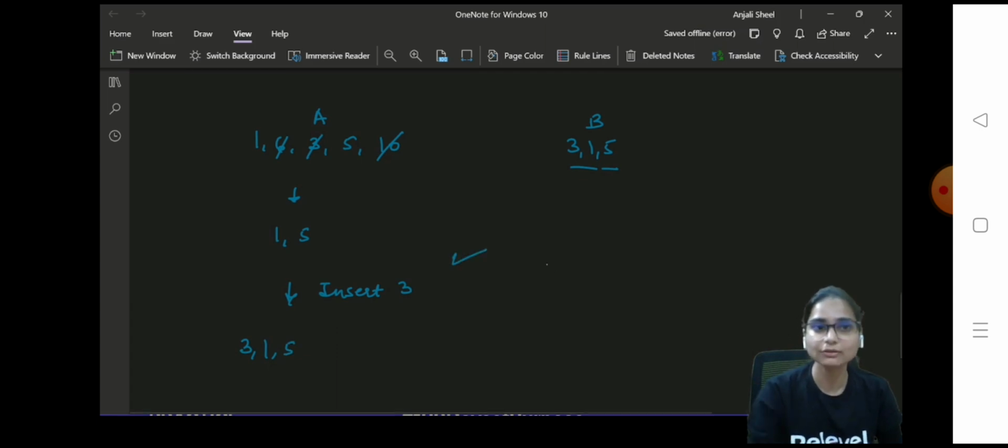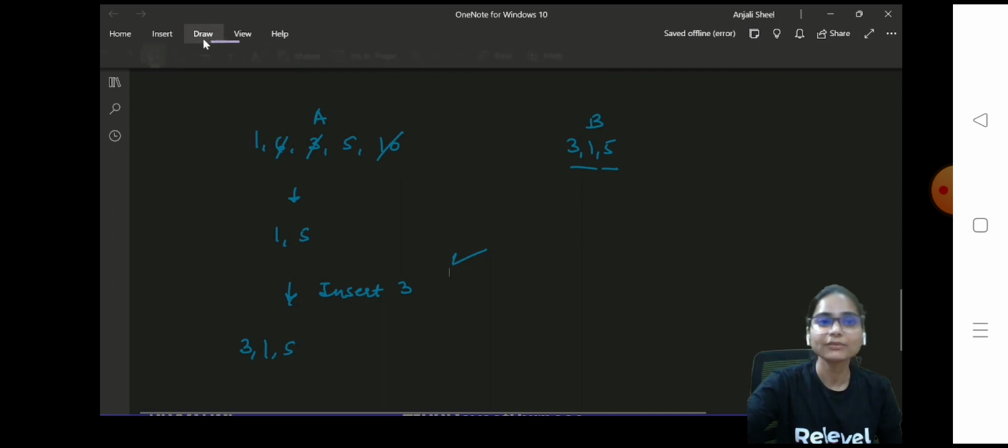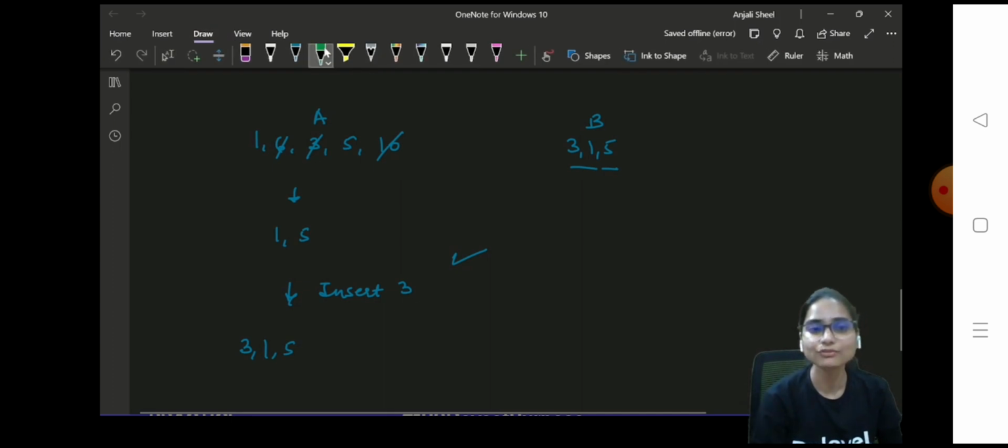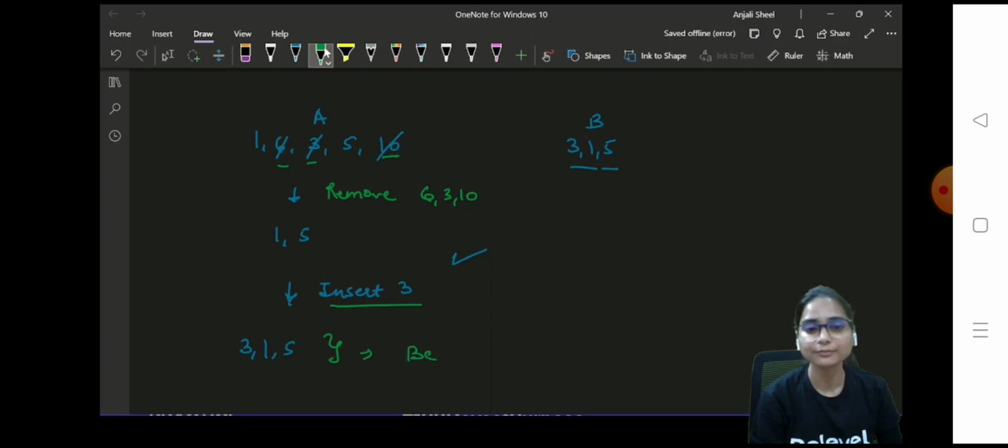In this particular one, what we have done is we got rid of 6, 3 and 10. Sorry, 6, 3 and 10. So these ones we removed and then we inserted 3. And this one became exactly similar to A, that was your given array. Alright, so this was one of the approaches.